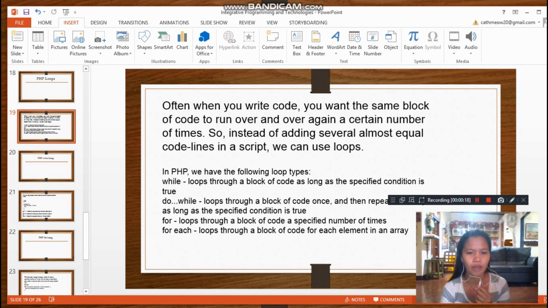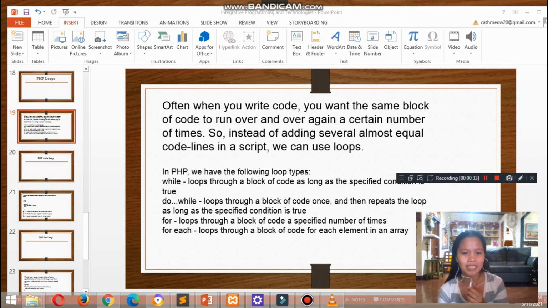In PHP, we have the following loop types. First is while. While loops through a block of code as long as the specified condition is true. Do while loops through a block of code once and then repeats the loop as long as the specified condition is true. For loops through a block of code a specified number of times. Foreach loops through a block of code for each element in an array. So this is the example code of for and while loop.